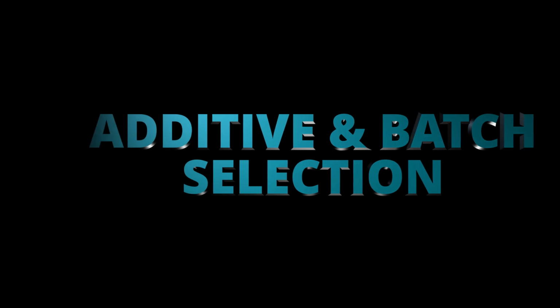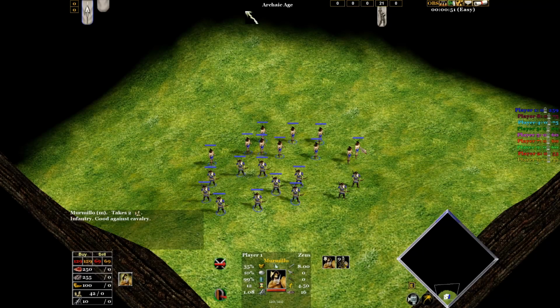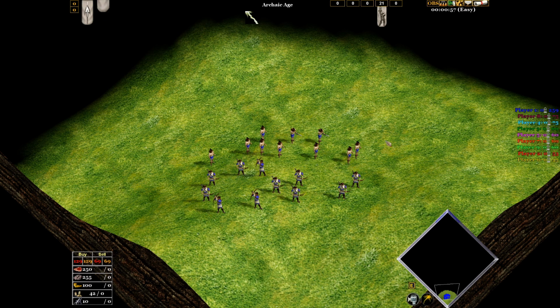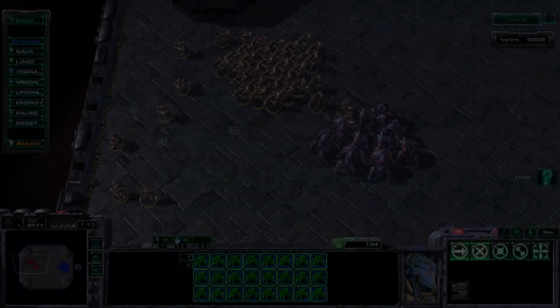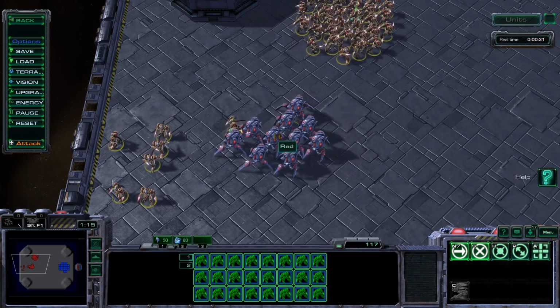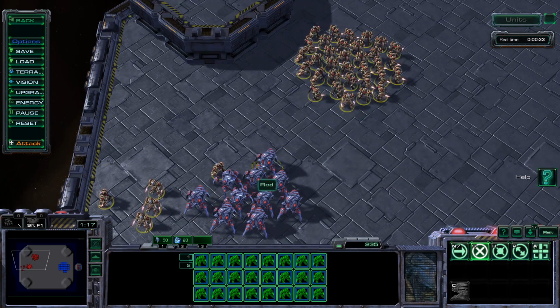Additive and batch selection. In Age of Mythology, the Shift and Control keys perform an additive and subtractive selection when using them with clicks. Essentially the same functionality. In StarCraft, these are rolled into the same hotkey with Shift. Control, on the other hand, is able to do the same as a double click. Select all units of a type.